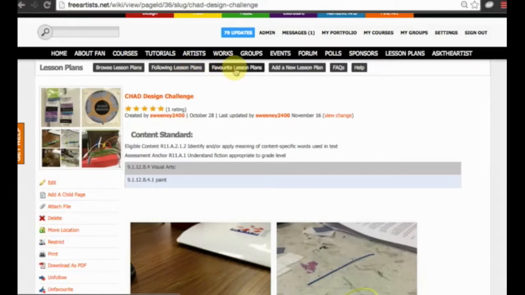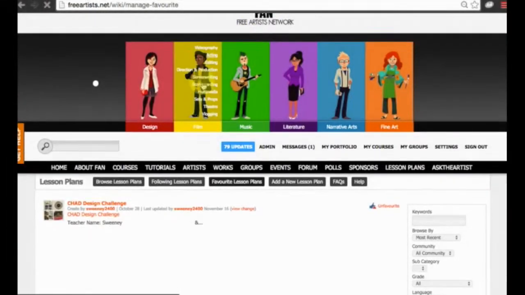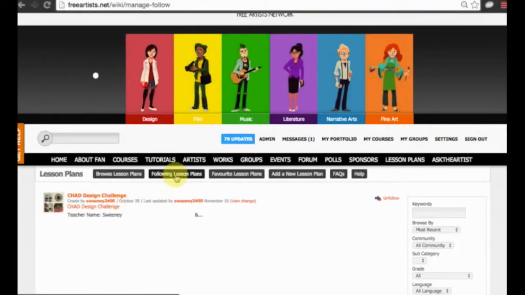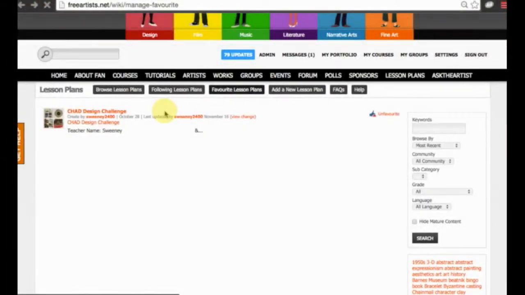That's the difference. So if I click on favorite lesson plans, you'll see that the lesson plan I just favorited now appears under here. So I can store lesson plans and go back and visit them all later. And I can even search within the ones that I've saved, which is quite a nice feature. If I want to get rid of them, I can unfavorite them from here. Following looks just the same. Again, the only difference is that for followed lesson plans, you'll also be alerted under the updates portal if there's a change to any lesson plan. So that's the difference between favorite lesson plans and lesson plans that you're following.